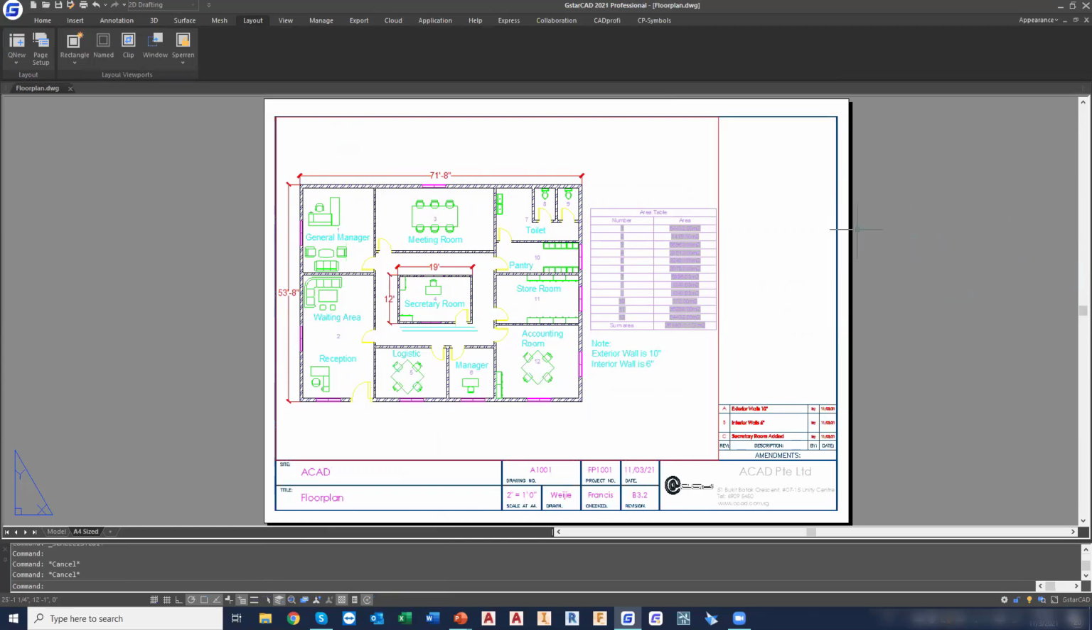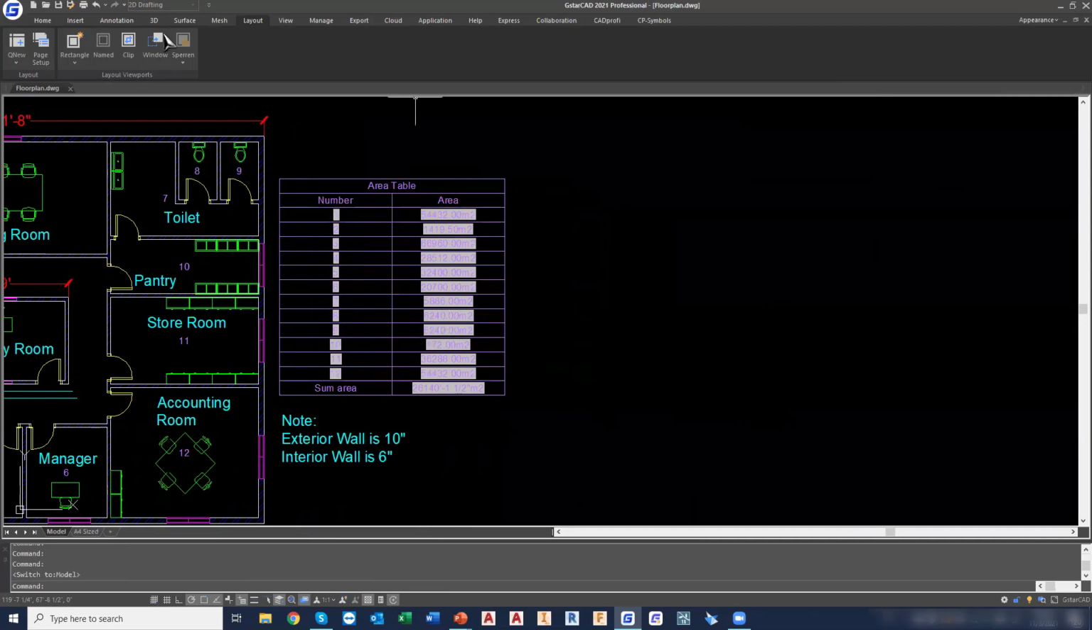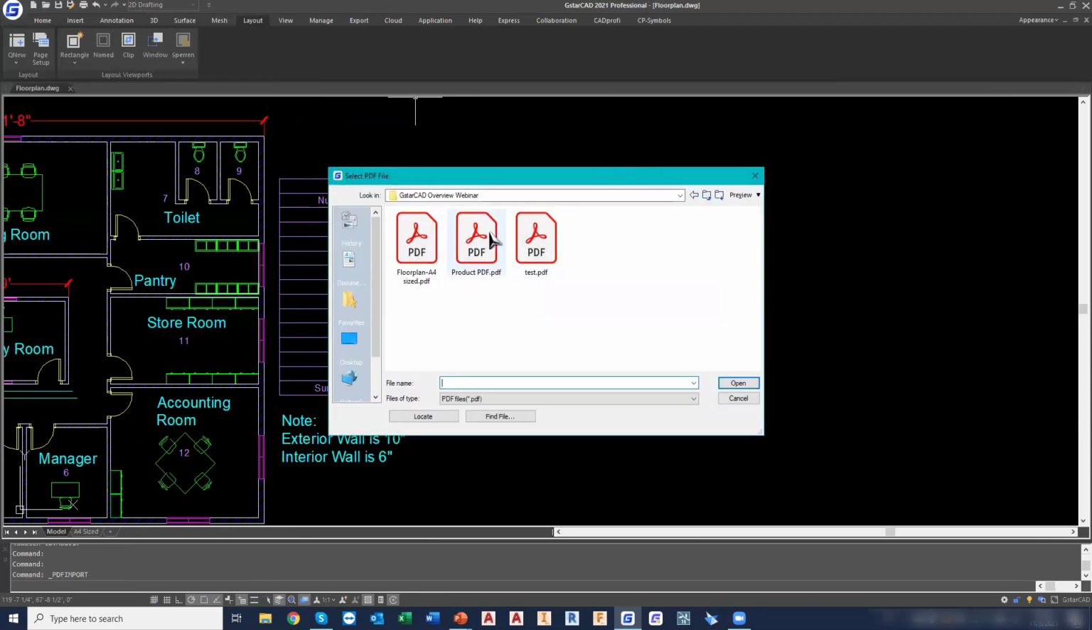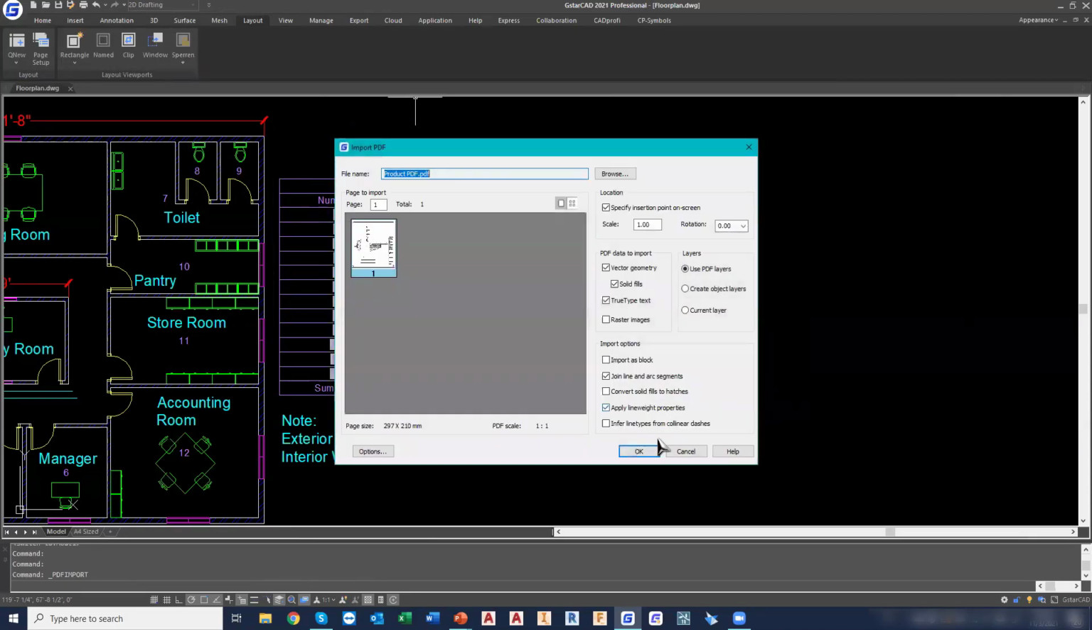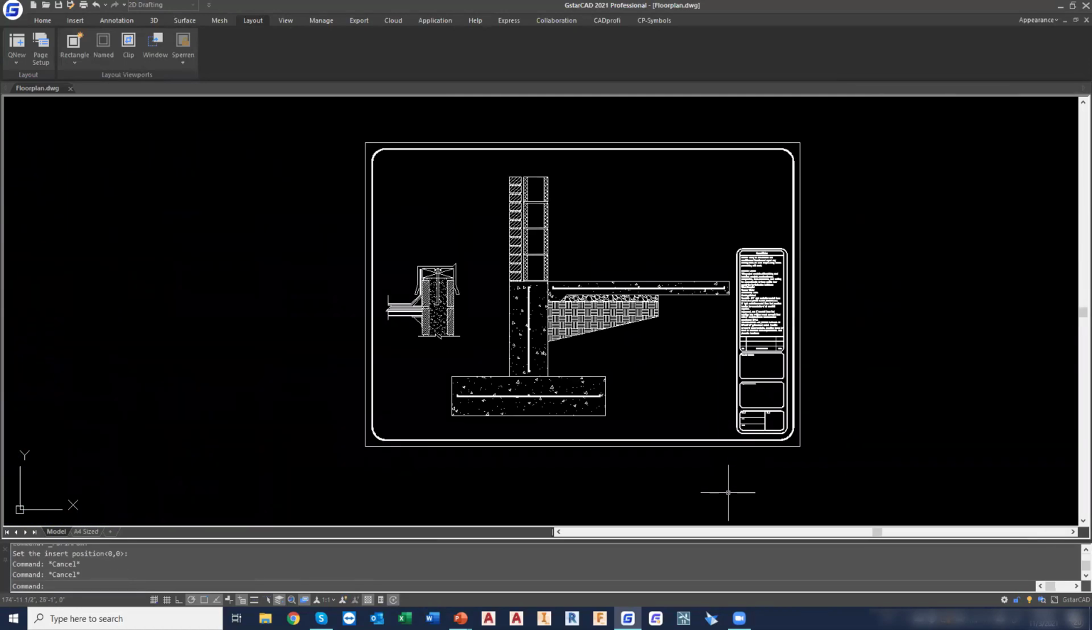Okay, to finish things off, I have some information that I want to bring into this layout in the form of PDF. So let's say you have some information given to you in PDF form, you want to convert it into your drawing, you can also do it in GstarCAD. So I just have to go back to my model space. Over here, I can import PDF. Select the PDF that you want to bring in. And then you can see the geometry has been imported in.